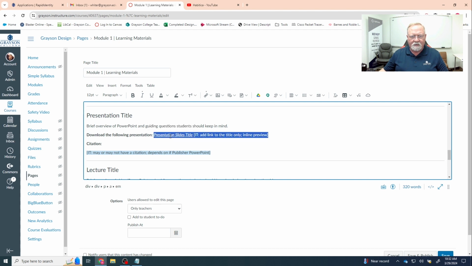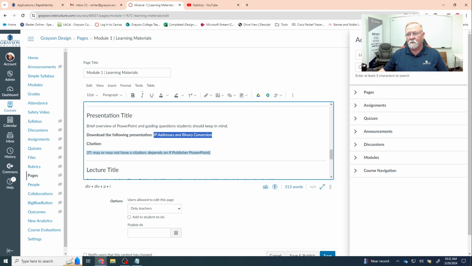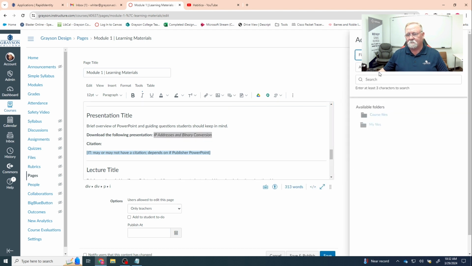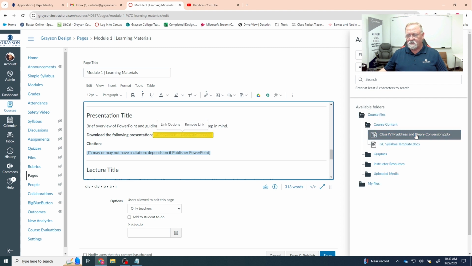and first of all, I'm going to remove that link. You want to remove the link because this links to a placeholder. So I'm going to go ahead and change that text, and then I'm going to link it to the presentation that I just uploaded. So I'll select the text. I'm going to come up here to my course links icon, and it's a course link, and I'm going to link to a file in course folders and course content. There's my presentation.